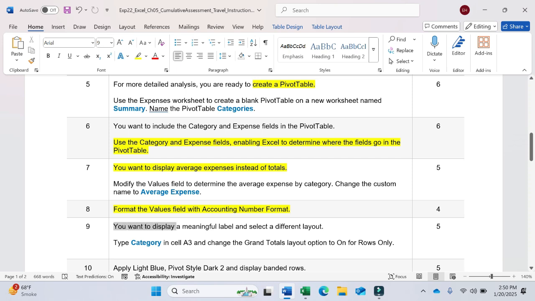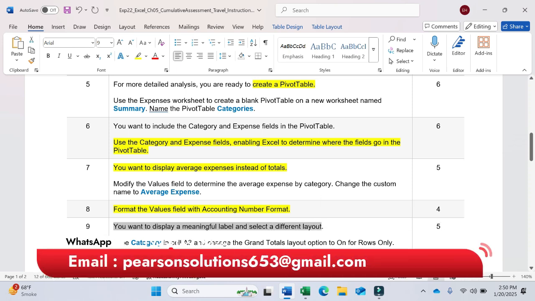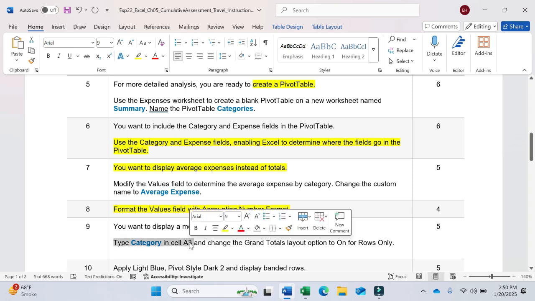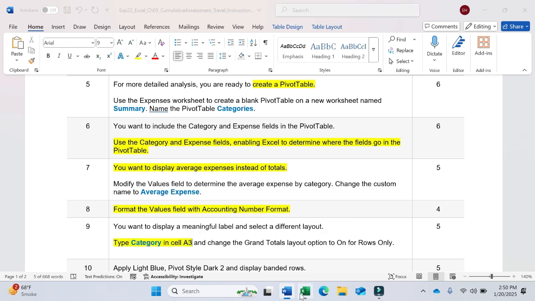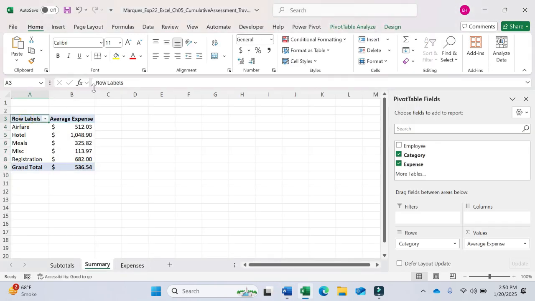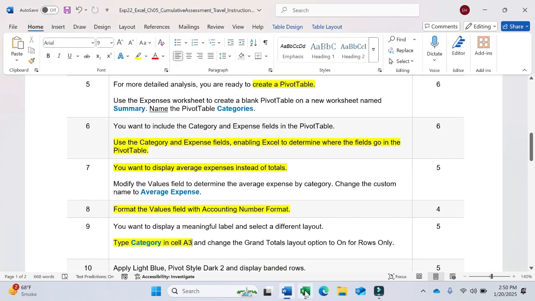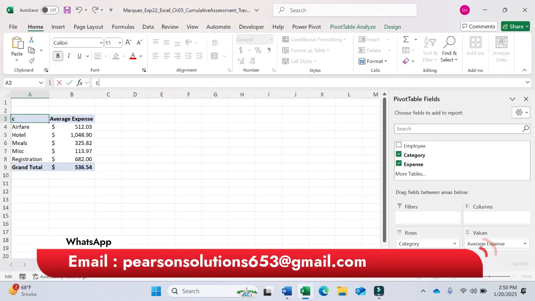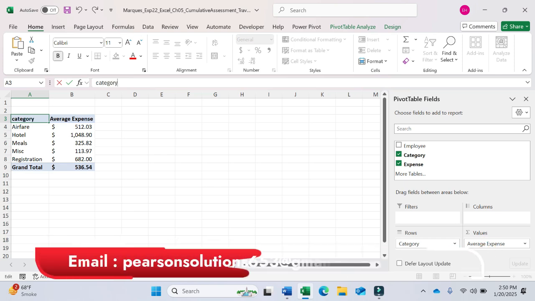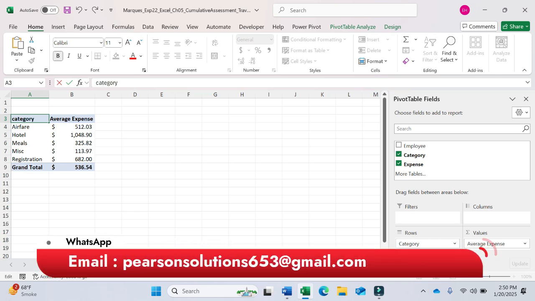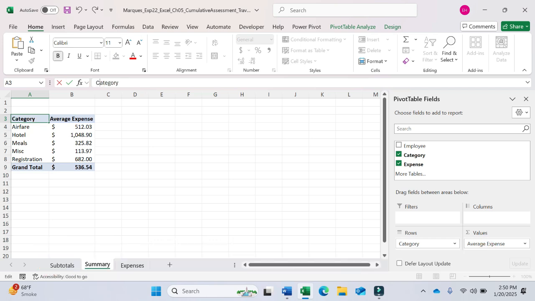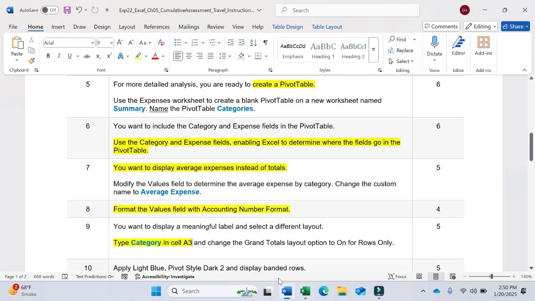We are on step number 9, meaningful label and a different layout. Okay, we will display a meaningful label. Type category in cell A3. Where is cell A3? Here is cell A3, and we have to type category here. Just click the enter button and it is changed.